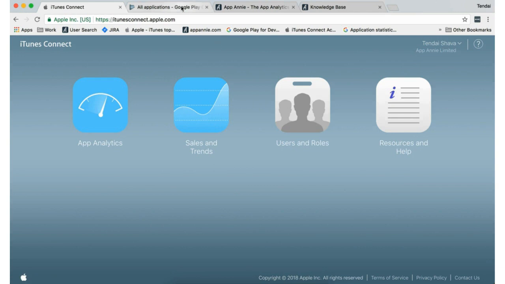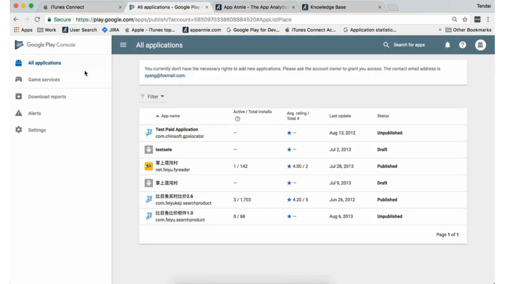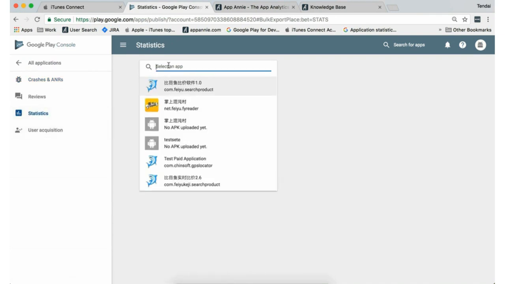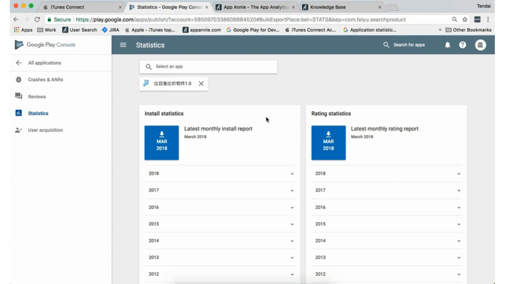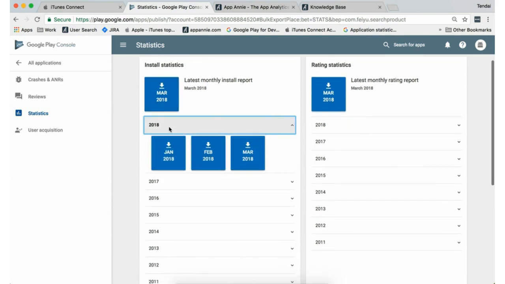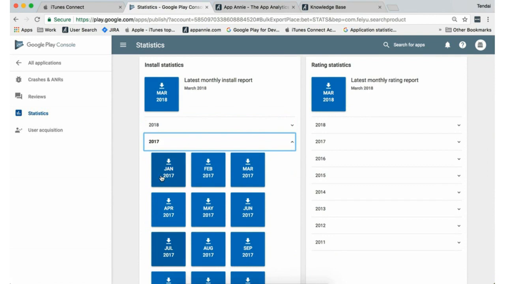All right, for Google Play, this is also similar. We get your downloads reports on the Statistics section under the bulk downloads section called Install Statistics section, where we get your reports for each and every year.